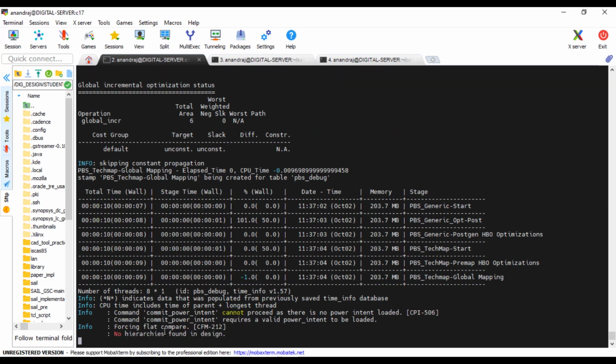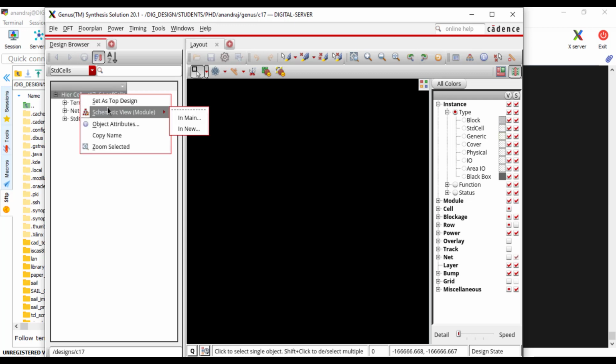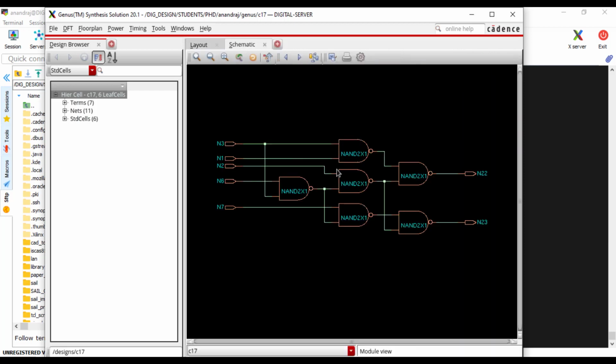See, synthesis is going on. Now see, it has opened in GUI mode, because in the Tcl command we have given the GUI start like that. So right click here, view the schematic. See, the RTL code is converted to the schematic. This is the schematic, and the netlist we have generated.